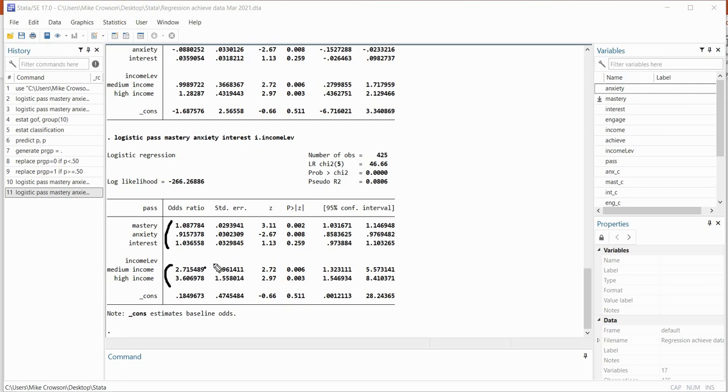The first odds ratio that's given right here is basically indicating that the odds of passing the test for students who are in the medium income category are 2.715 times greater than the odds for those students in the low income category. And when we look at the odds ratio for the high income predictor variable, that is indicating that the odds of passing for students in the high income category were 3.6 times greater than the odds for students in the low income category.